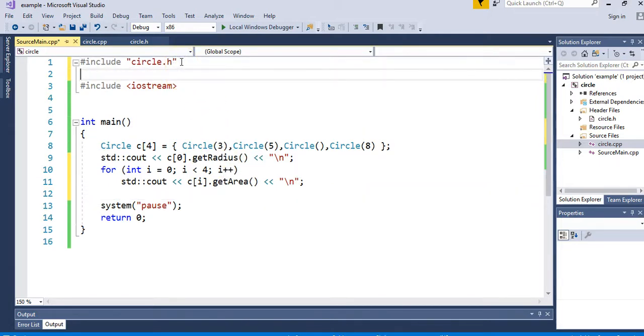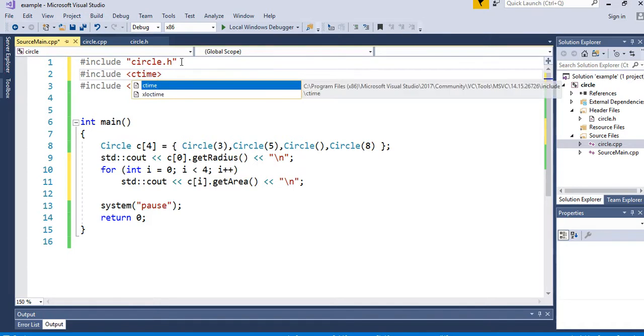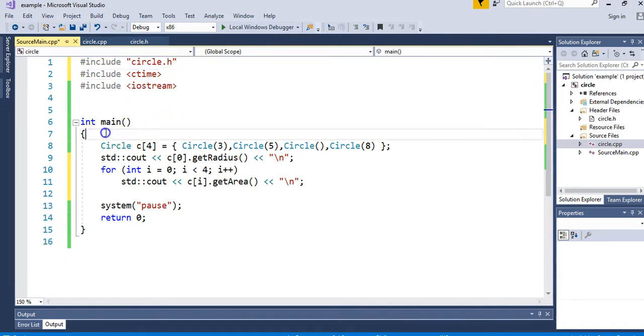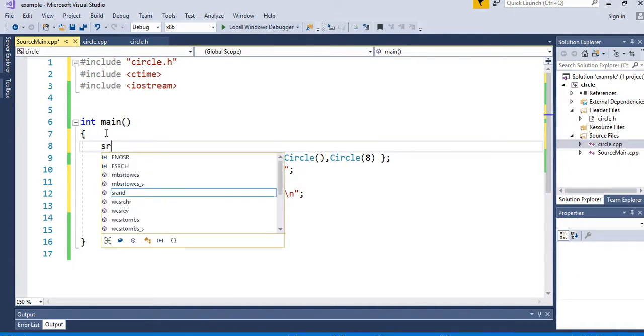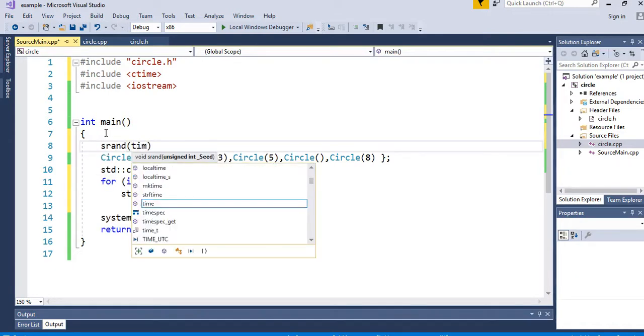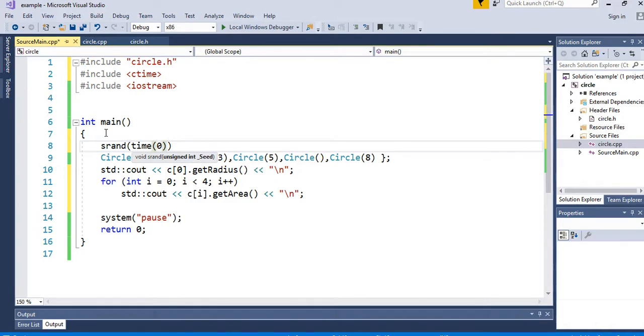So let's say I will include the ctime header file as well as the srand function with time 0. I'm going to use the random number generator. Therefore, I'm going to use ctime and the srand function.